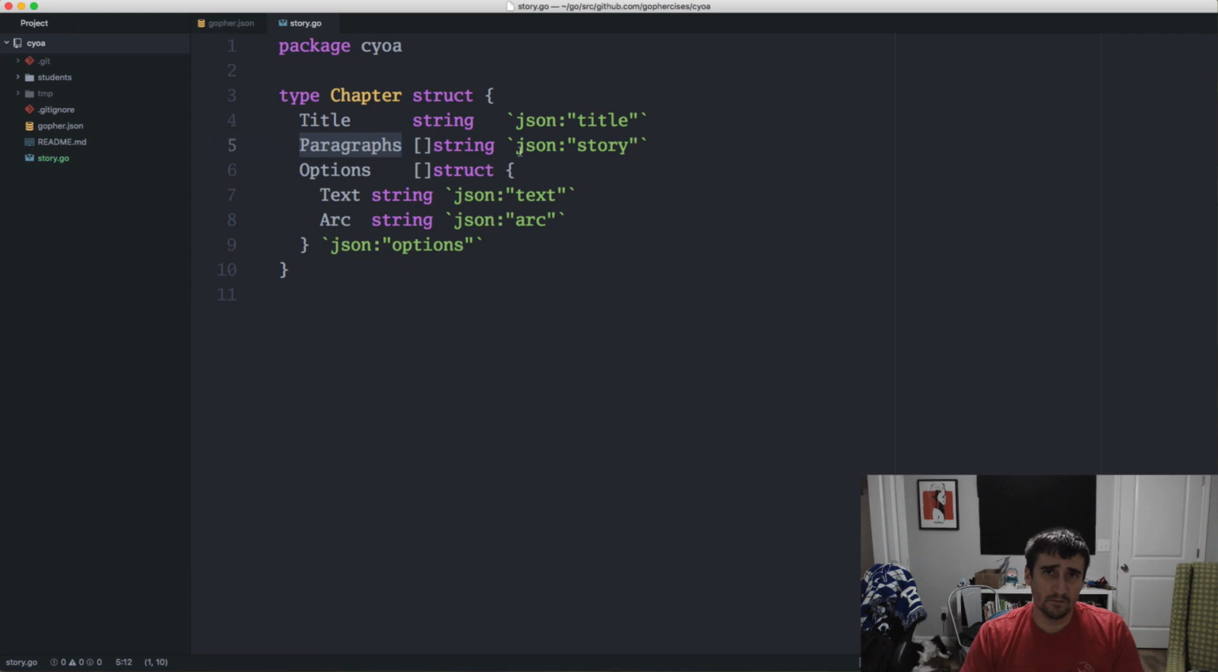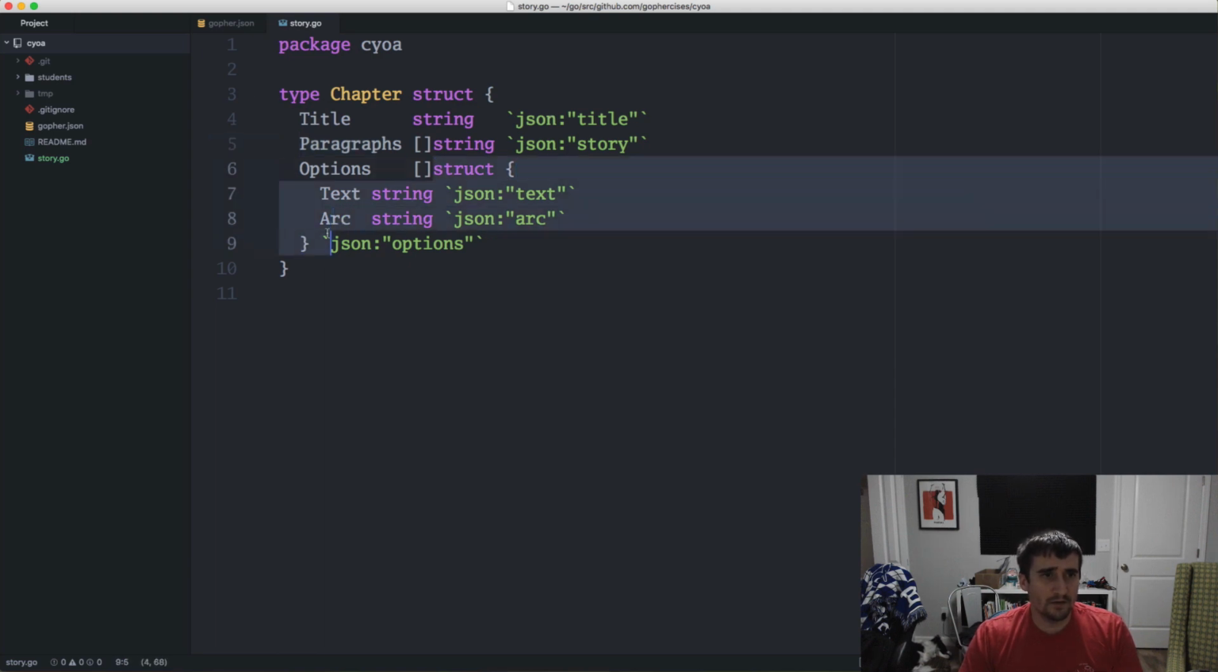And when we go to render them, we're going to want to put some space in between each different string in the slice, because each one is a paragraph. Going down through here the rest of the way, we've got this struct type that's inside of our options.